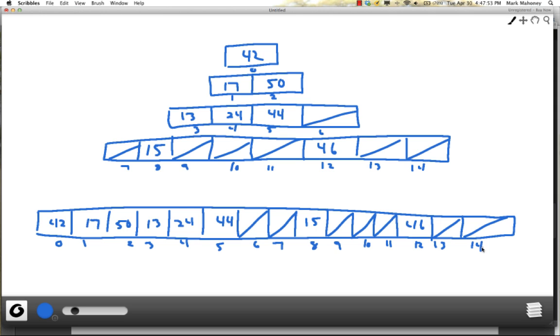Okay, so this picture up here is the same relationship between all the values. Right? This is kind of left and right, left and right, left and right, left and right, left and right.